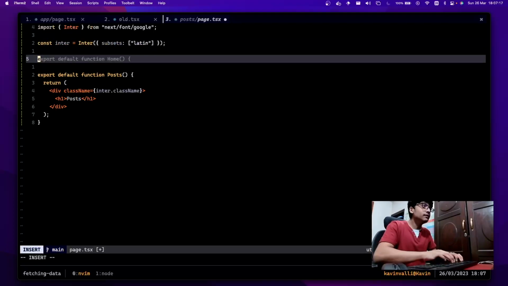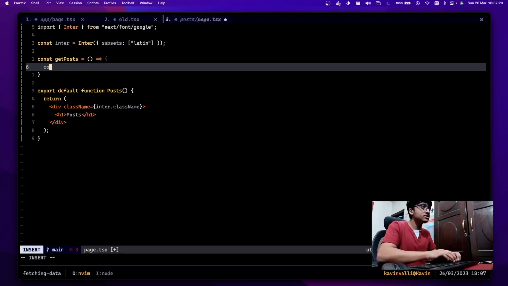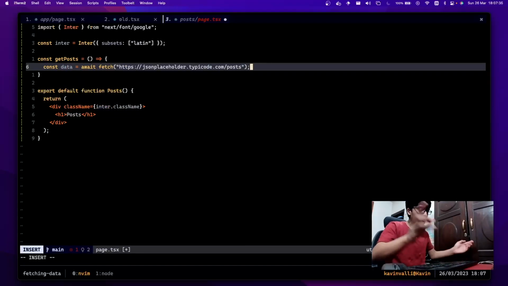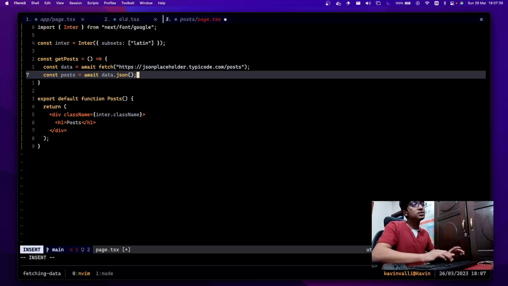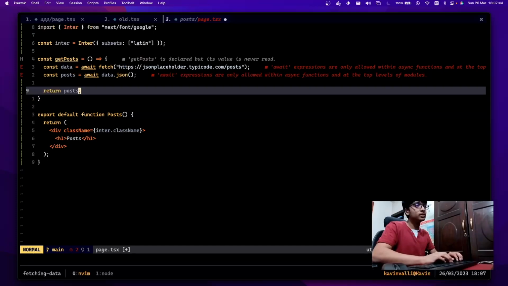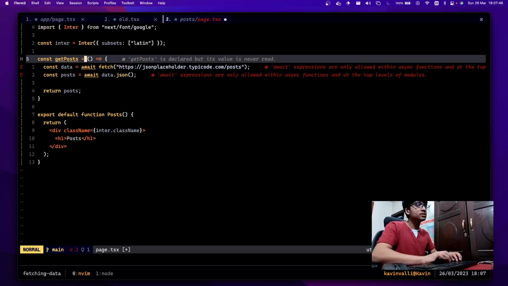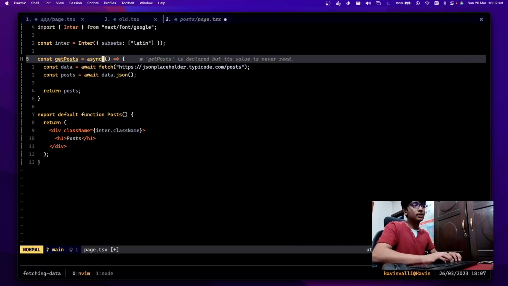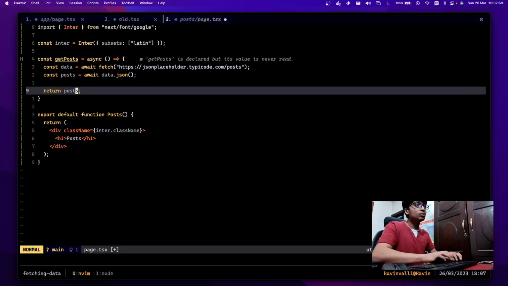So I can have a function over here which says const getPosts. I'll be getting the posts from the JSON placeholder API. I can just say const data is equal to await fetch, and then const posts is await data.json. Now I can return these posts over here. Now this needs to be asynchronous. Now this works, but the posts don't have any type.